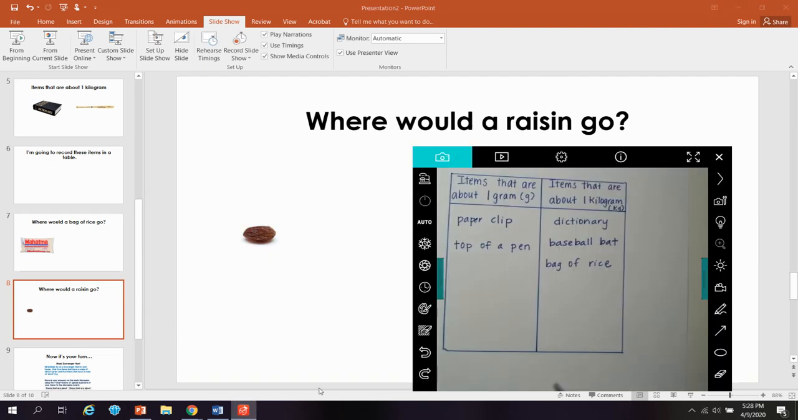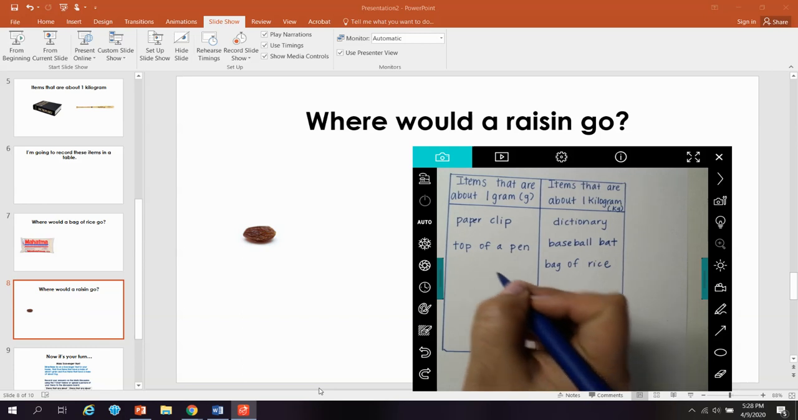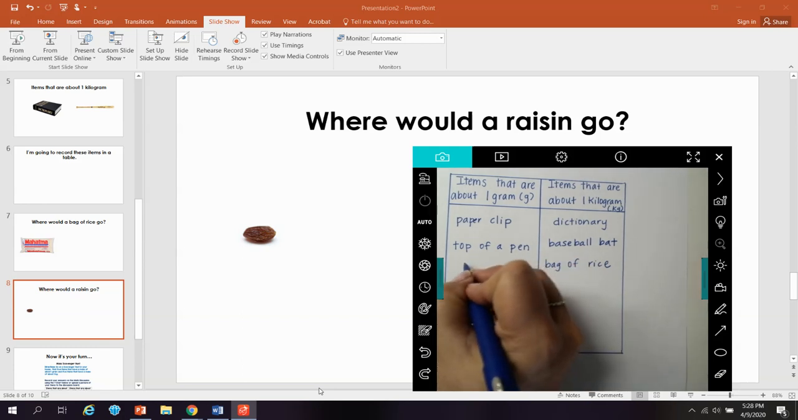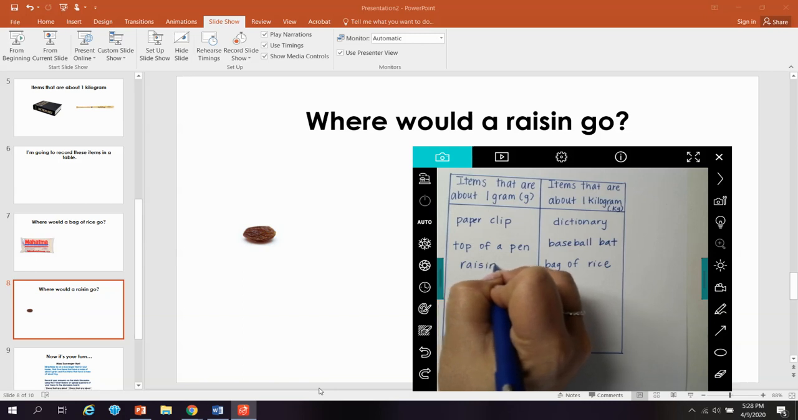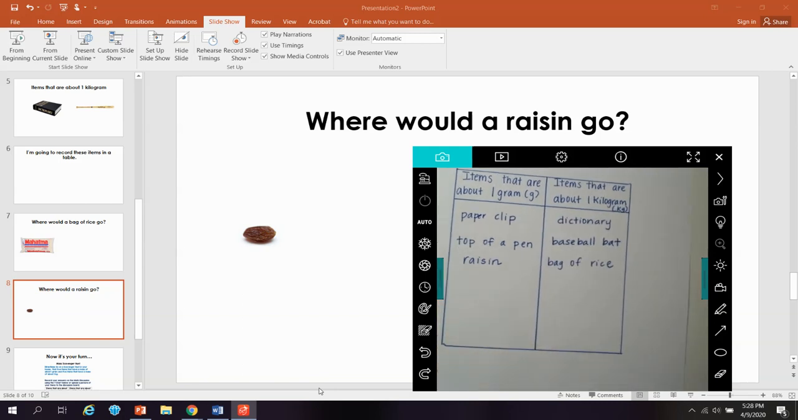All right, if you said 1 gram, give yourself a kiss on that brain. I'm going to go ahead and put a raisin here for 1 gram. Right? It would probably feel about the same as a small paper clip.